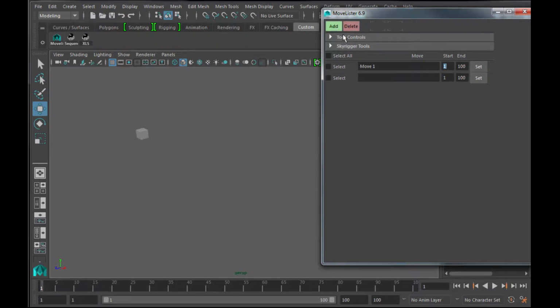So I can add this twice and come in here and in the start and end actually change it by clicking into each window and then hitting tab to go to the next window. So I now have moves 1 and 2, and I don't have to actually do this first before I animate. I can get all my animations and then do this. It doesn't really have an order of operations.